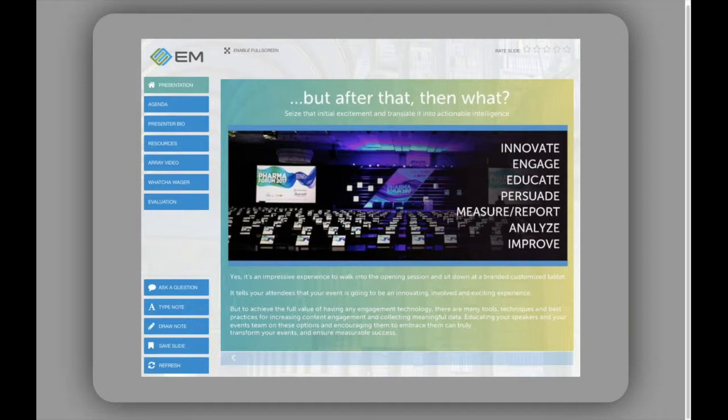There are a lot of tools, techniques, and best practices for increasing content engagement and collecting meaningful data. Educating your speakers and your events team on these options and encouraging them to embrace them can truly transform your events and ensure measurable success.